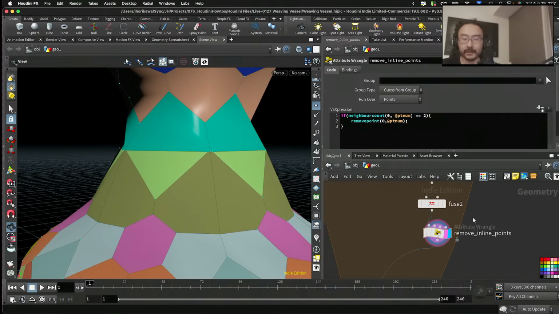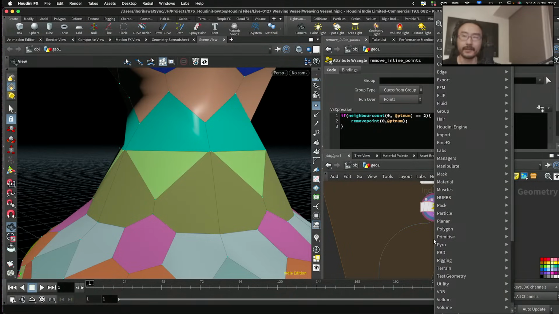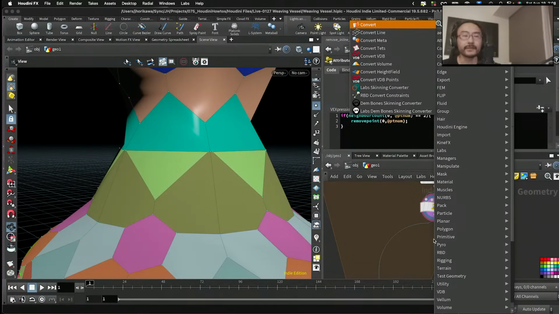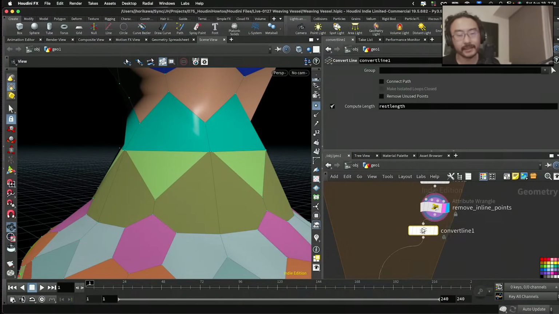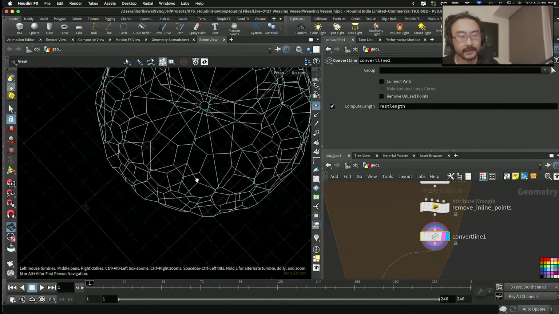Now that's good. Next, since the final result is the weaving pattern, I'm going to convert this into a bunch of lines by using convert line. There you go. All right.